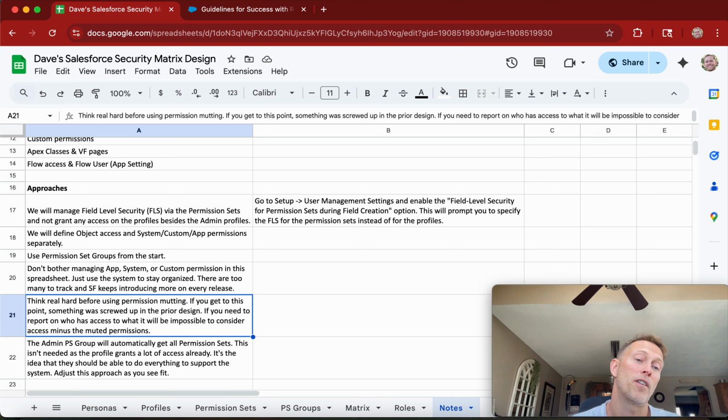I say if you get to this point, your original design probably morphed, and who knows, maybe there were a lot of solution architects in there at one point, and not everybody was on the same page. So you can achieve your goals by taking away permissions through muting, but it's not how Salesforce was intended to be used, and you'll get into trouble. If you need to do any reporting to say who has access to what from your compliance department, you're in big trouble because you can't really report on muted permissions.